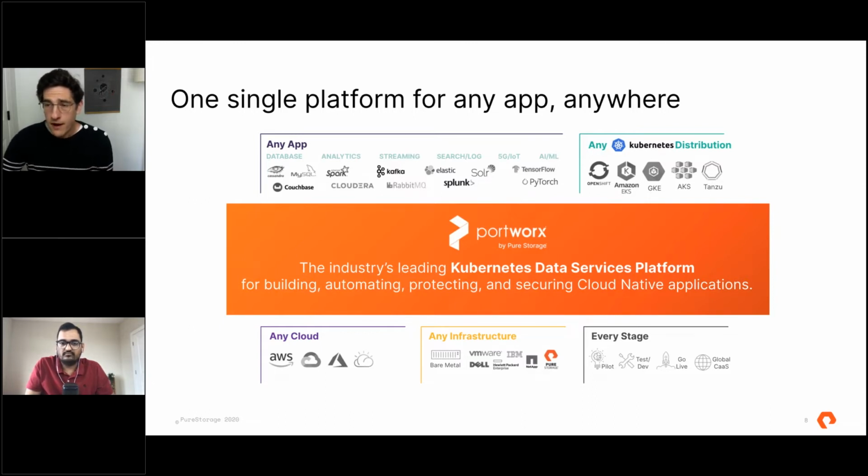And then finally, don't think about having to start with this massive global scale project. You can get started with Portworx without ever talking to anybody, completely for free. Use this in your test dev environment. Grow as you need with Portworx. We can help you there as well.